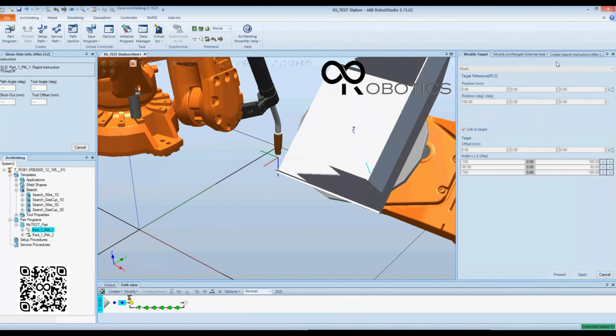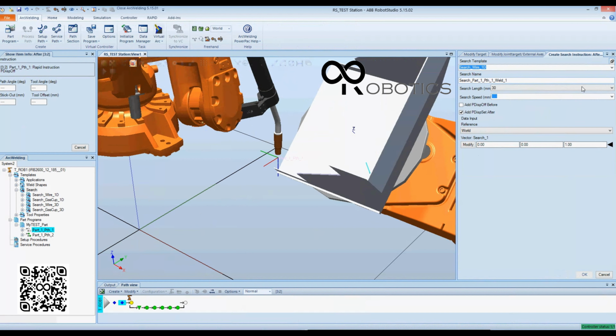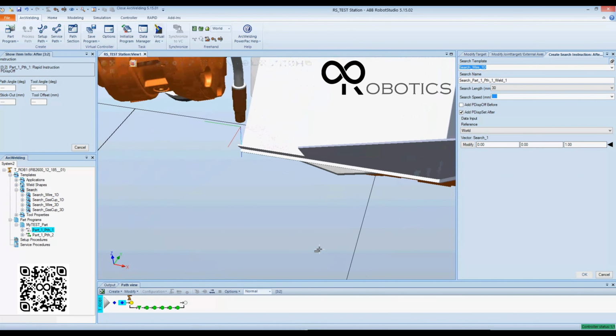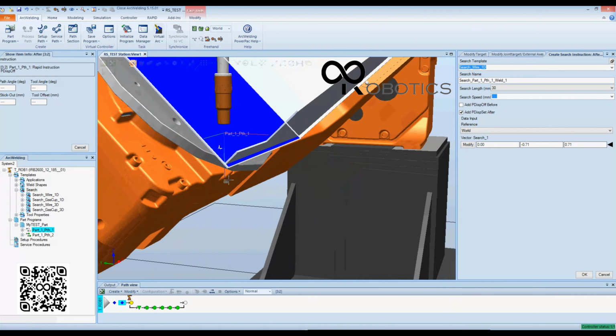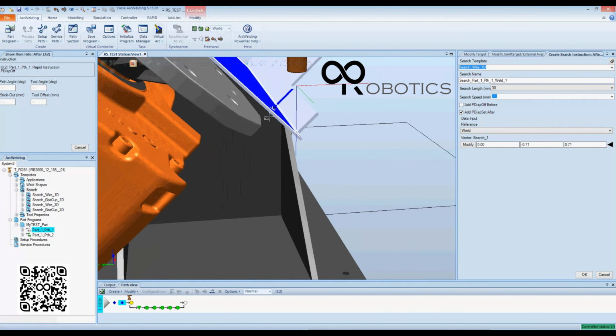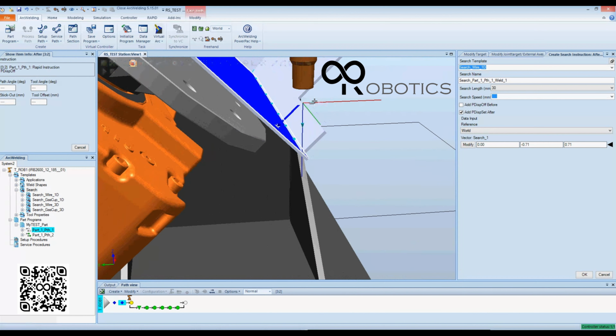So we'll go here and create search instruction. We'll do a 1D wire, and I'll just show you how you can create a 3D search doing one at a time. So you go right there, click, and there's that blue arrow. That tells where you're searching, it points to where you're searching, and also tells the direction of the search. So the search is going to start up there and then come down there. And it creates 2 robot targets right there.